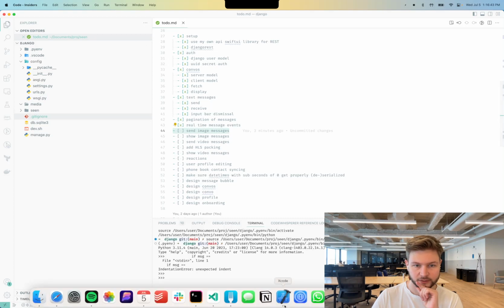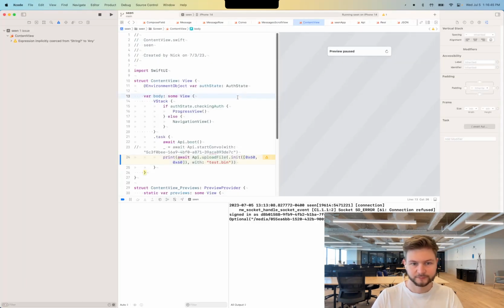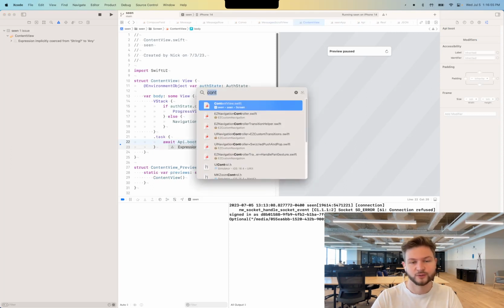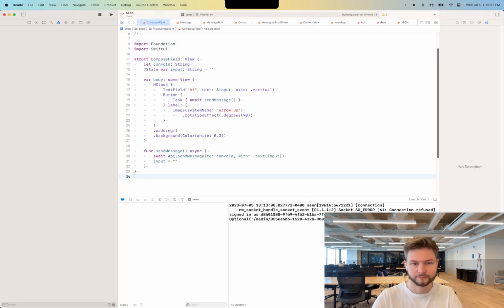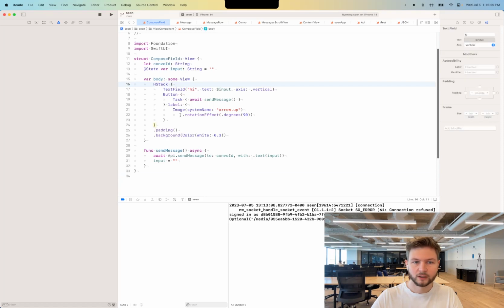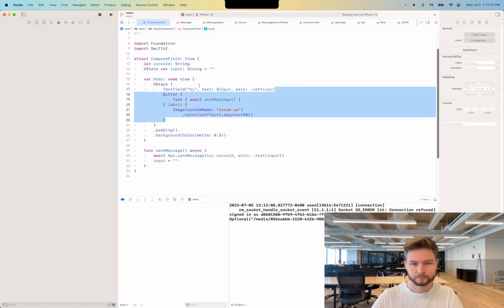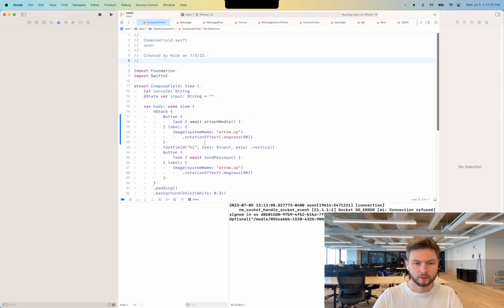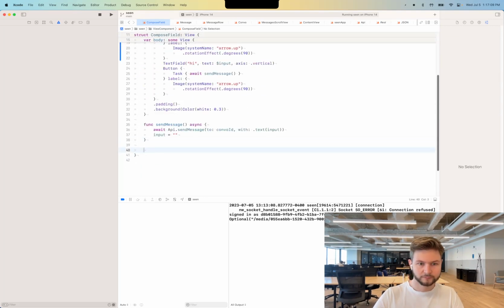Start sending image messages. So we discard this change of this line. Go to the compose field and we add a button. Media func media is.